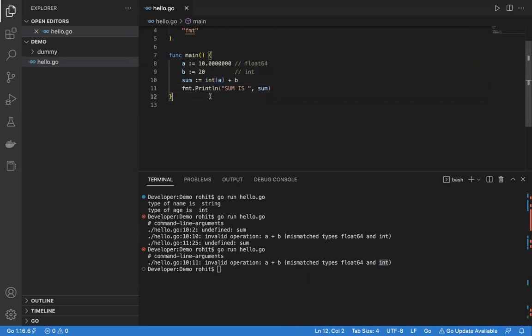One thing worth noting here is that when I convert a to an integer, even if a's scope is within the same function, this conversion is temporary. This is not permanent. I'll try to prove that as well, but first let's run this program. Now it says sum is 30. Now it's able to give the sum because we have made both variables the same data type. Now a is of float64, right? And here we are converting a to a type integer.